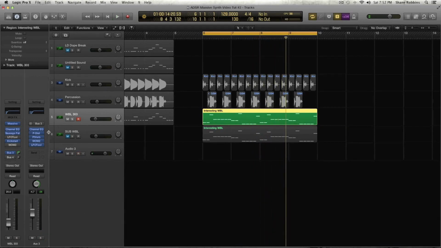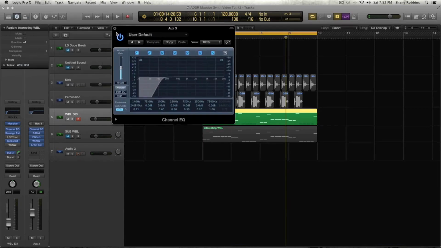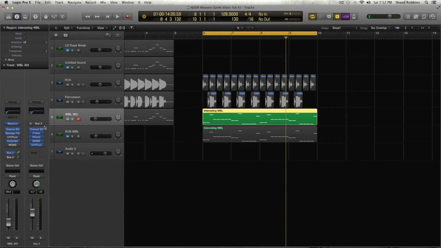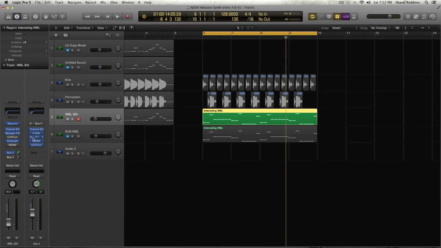So you can hear that that's different from the actual wobble sound we have. And what I did was I cut out a lot of the lows. I put a phase distorter on it. Put the mix up, anywhere to taste. And then I have a really slight reverb on it.